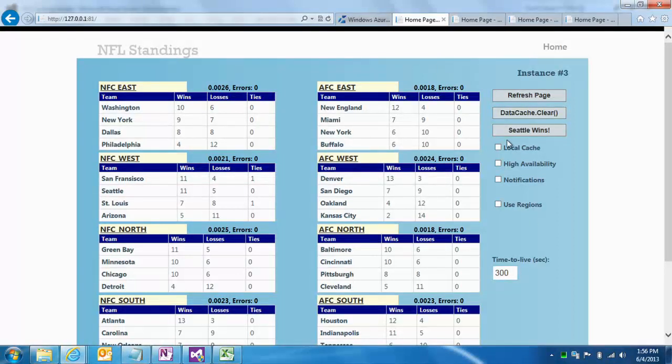And as we go throughout the rest of the demo, we're going to take a look at some of these advanced features here. So does anybody have any questions about this application? As we get further along, we're going to take a look at some of the advanced features.